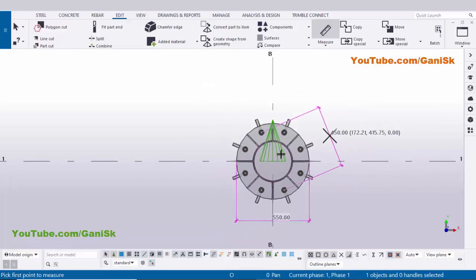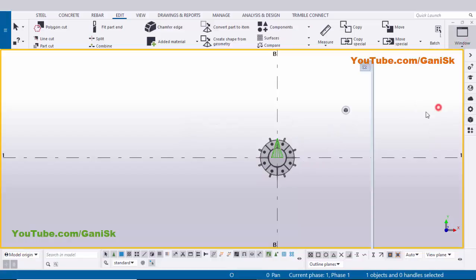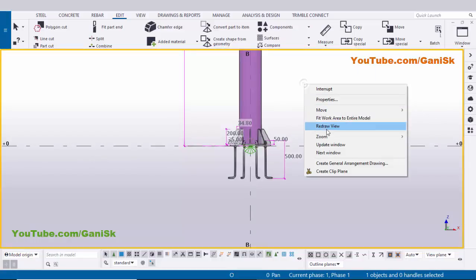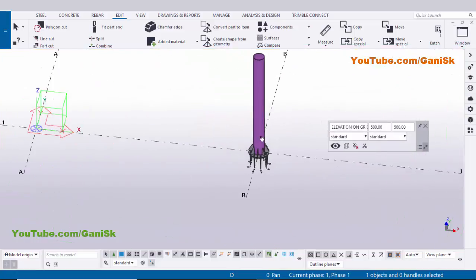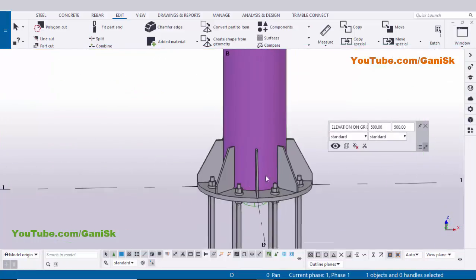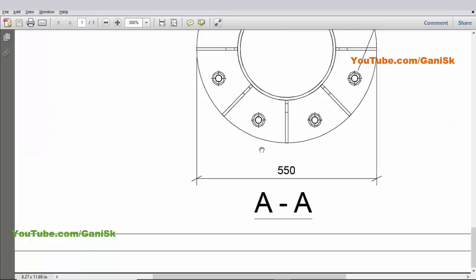Okay. Now right click on mouse interrupt, click on space, right click on mouse, redraw view to erase checking dimensions. Click on window and select this elevation view and click on space, right click on mouse, redraw view. Now click on window and select this 3D view. Okay, you will get like this. Okay, that's it about how to create circular column with a base plate in Tekla structures with given example like this.